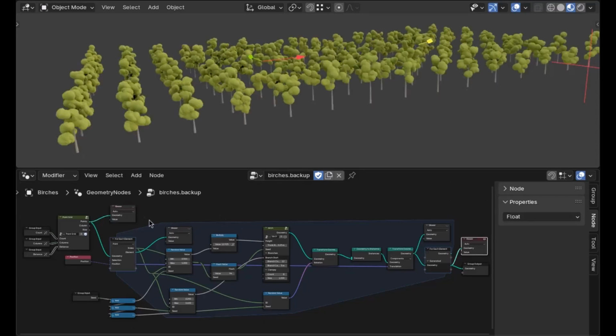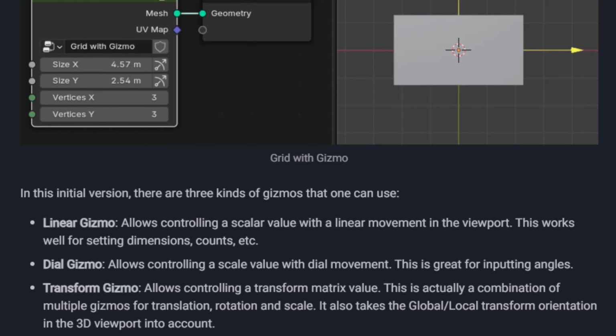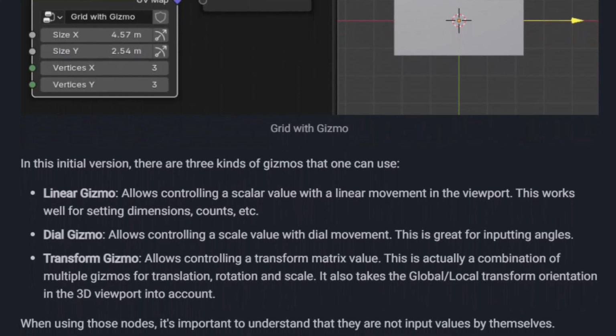There are 3 basic types of gizmos that are currently available, from the linear gizmo down to the dial, all the way to the transform gizmos. Now with these 3 gizmos, we can start creating impressive stuff.